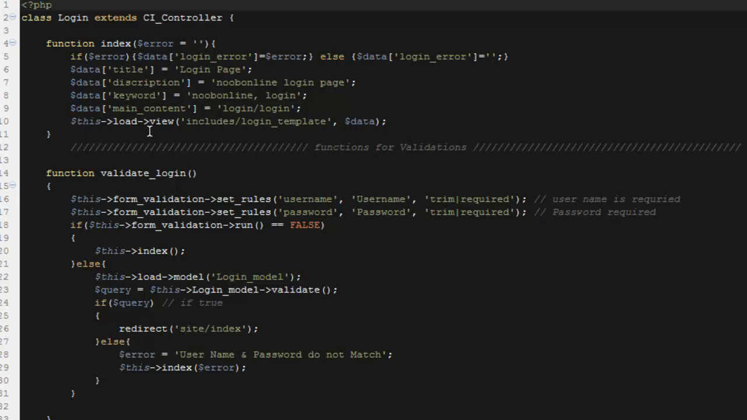So then we're going to say this load view, and we're going to be going into the includes directory inside the views. It already knows, because right here it says view, that we're going to be in the views directory. So we're going to use the includes directory, and then we're going to make a template called login template. This will give us our outer template that will end up using this login here. Now what we're doing is we're sending data. So we're sending this whole array, the array of title, description, keyword, and main content. And we're going to be able to use those inside our views.